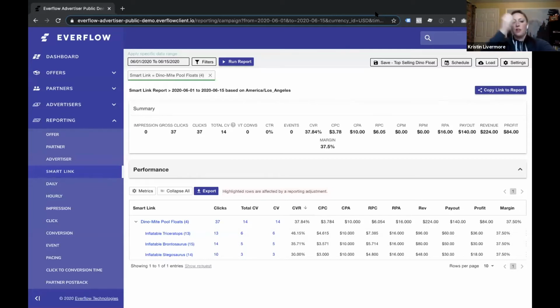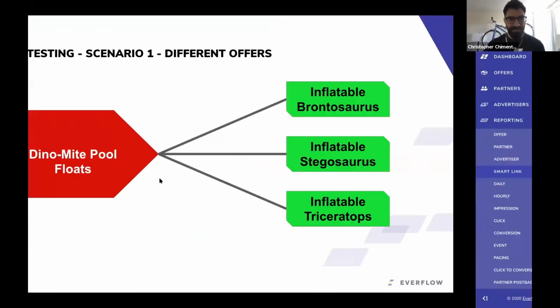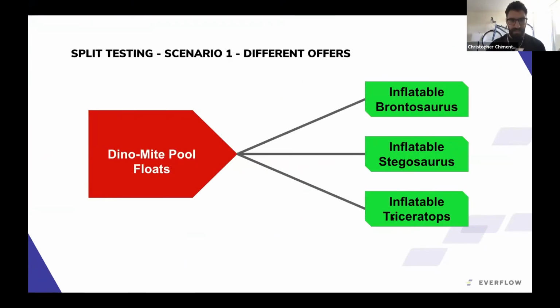The only other thing I would note is that with the KPI-based routing, if you do make any changes to your smart link, it's going to reset the algorithm. So just know that going into it and have fun with it. Great. All right, going back to our slides.